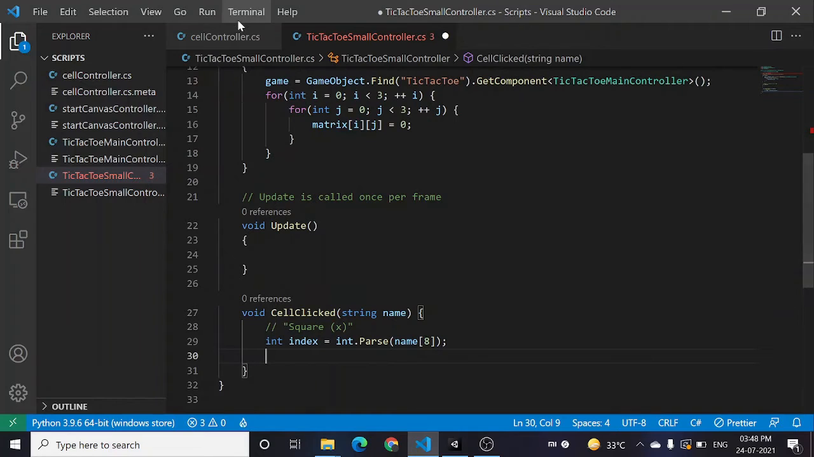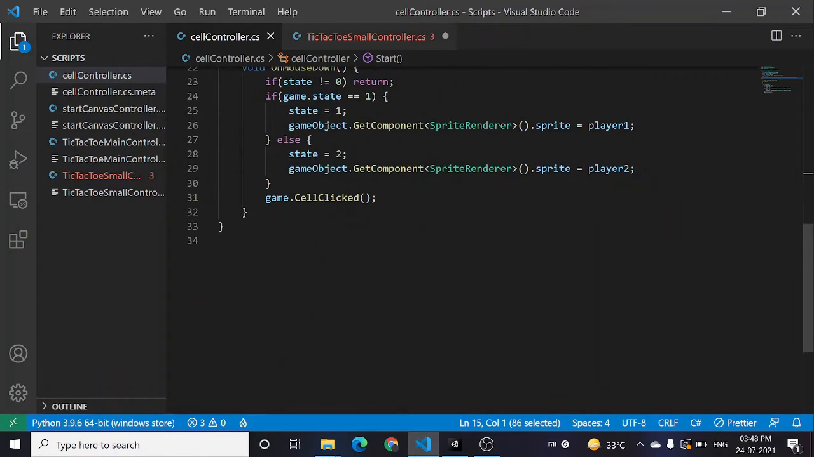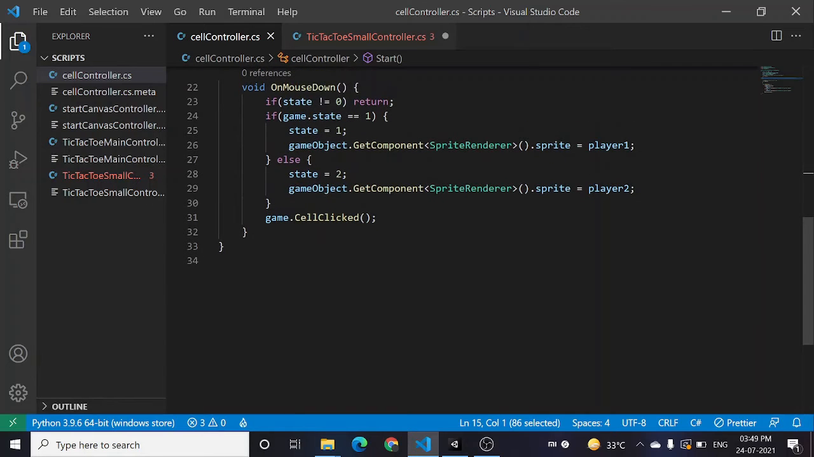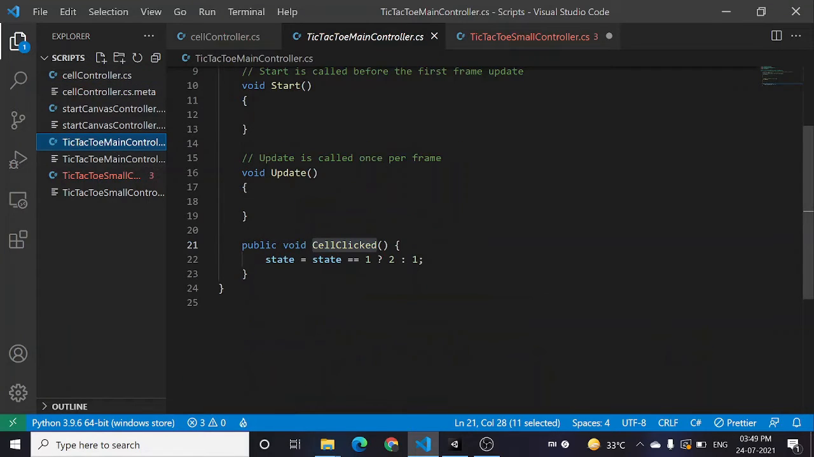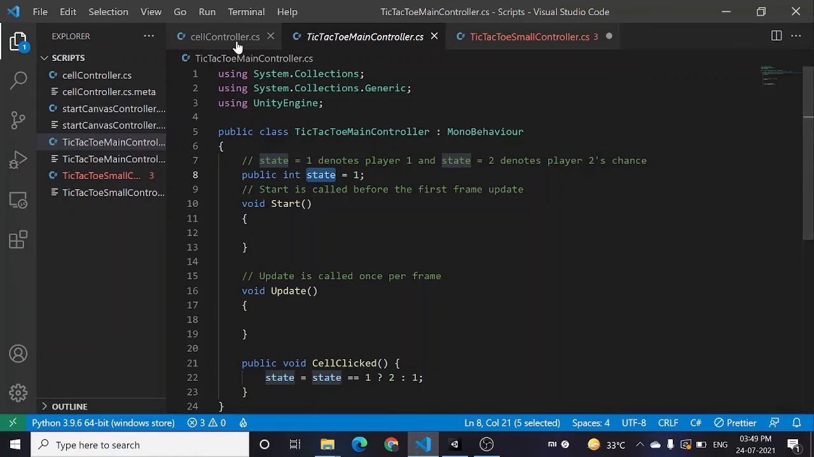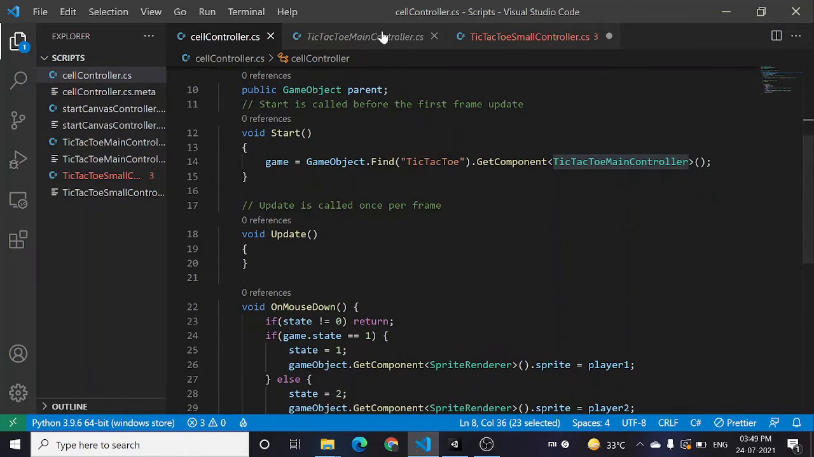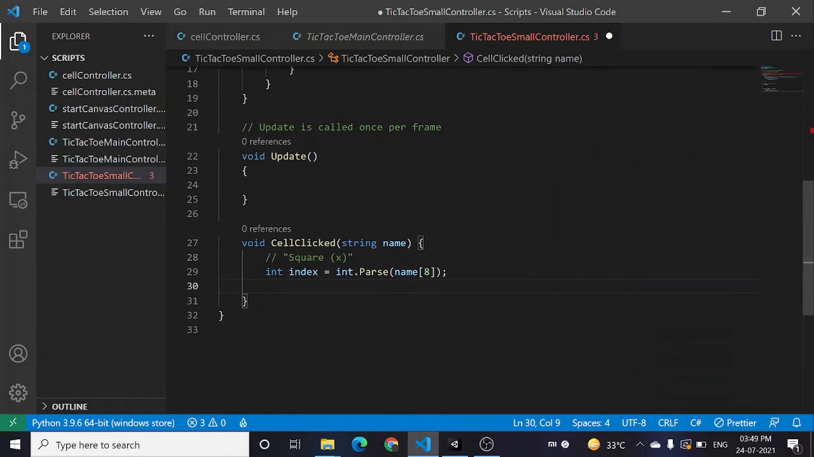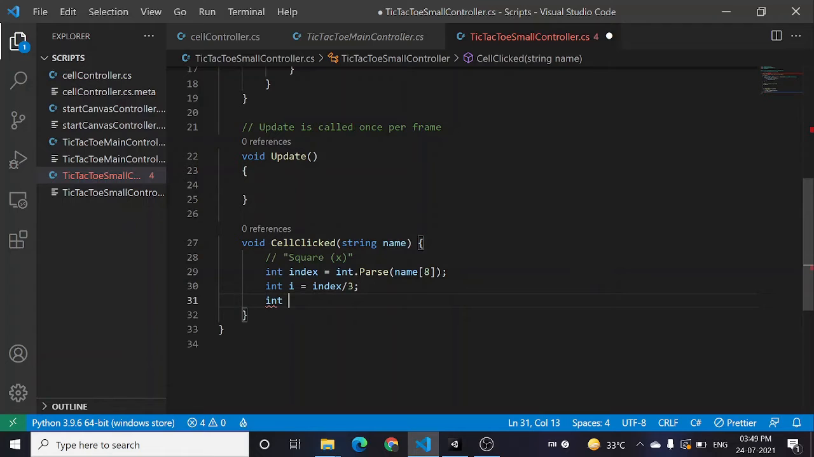So we already know it is from game.GetComponent, so we already have the component. Right now what we're saving is the controller itself, and in the controller we have the state variable that is going to tell whose chance it is. So all we need to do is, the row is going to be indexed by 3, and column is going to be index remainder 3.